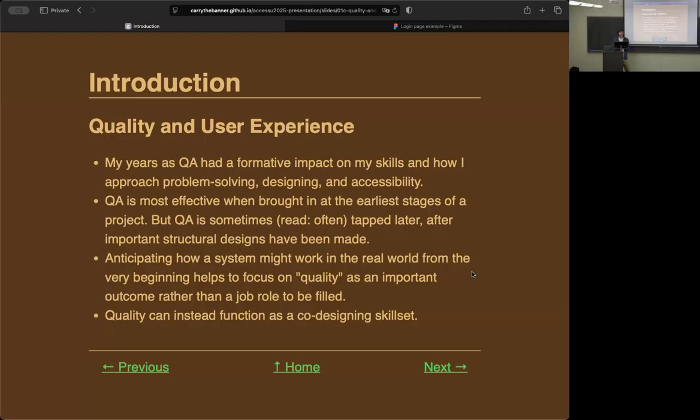And that's ultimately why I decided to move fully into design, but I think QA at its best can function as that sort of dual role. It really helped me think about quality as an aspect of the project, not just a job role. So I've carried that with me and use the quality skills I've learned as a kind of co-designing tool.